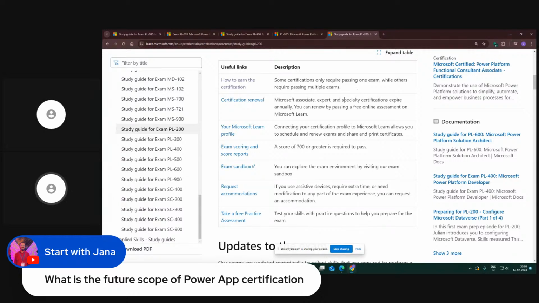Okay, see, the future scope of Power App certification. Before doing any certification, you have to learn skills. To improve your skills, you prepare for certifications. Not only Power Platform, you can do Business Central, D365 or Power Automate, any certification. But your main focus should be how to improve your skills. That is the very important thing.